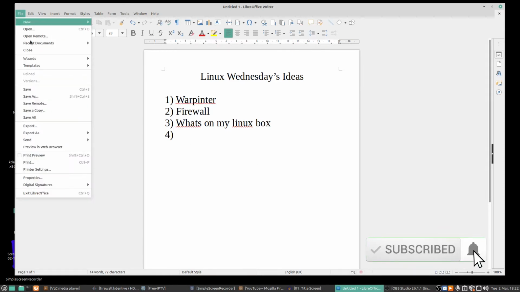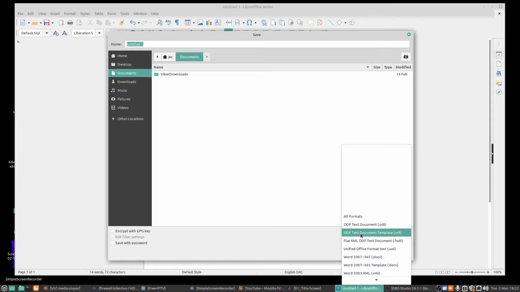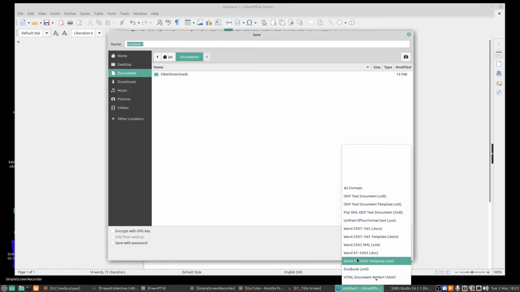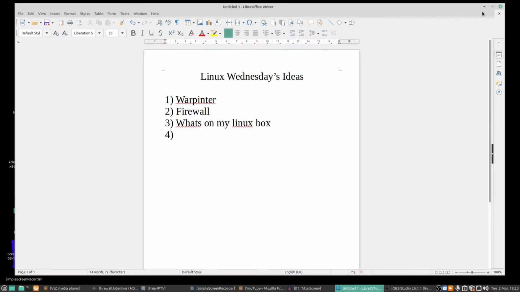And if you press on File and then go Save As, here you've got ODF, which is a text document. You can scroll down and you can change it to Word 2007-365, so docx, XML, doc, and that sort of stuff. So you can have it as a template, .dot. If you save it as a docx, then it'd be compatible with Microsoft Office in recent versions. But I don't know why people pay for Microsoft Office when you can use LibreOffice, which is completely free.